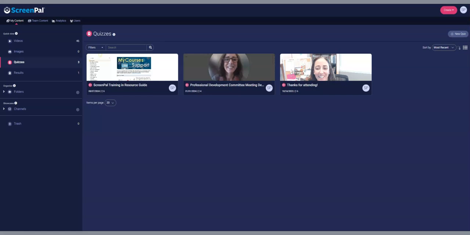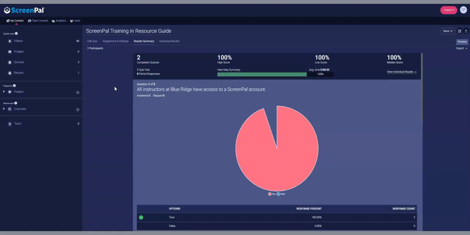So you'll start in ScreenPal and you'll go to your quiz tab, and once you're here, you'll identify the quiz that you're going to have your students work on in this activity. Once you've selected your quiz, you'll get a new set of options to look through, and you'll go to the Assignment and Settings option, which is the second tab.